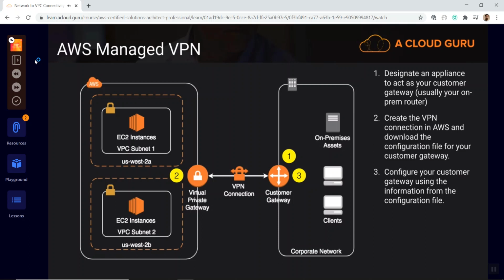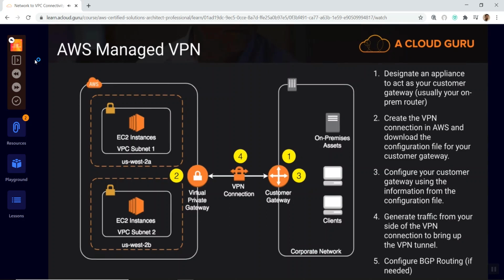And generally, we're using IPsec as the encryption protocol. And then finally, if it's an on-demand connection, we have to generate some traffic to force that connection to get established, and then we can go ahead and use it. Then optionally, we can configure BGP routing if we need it.